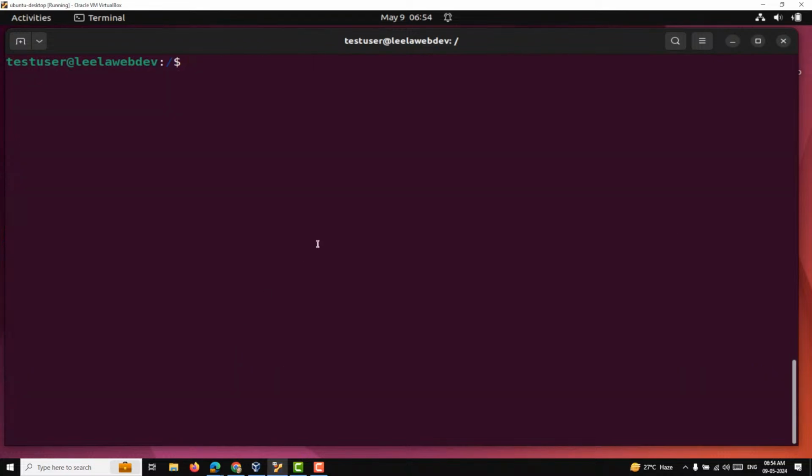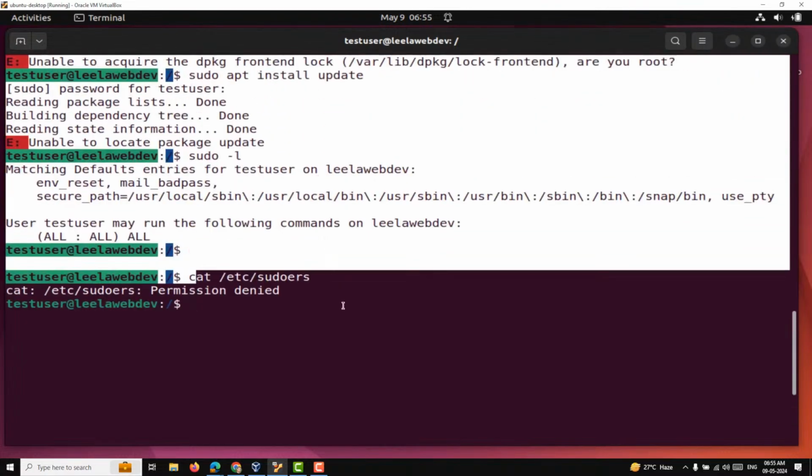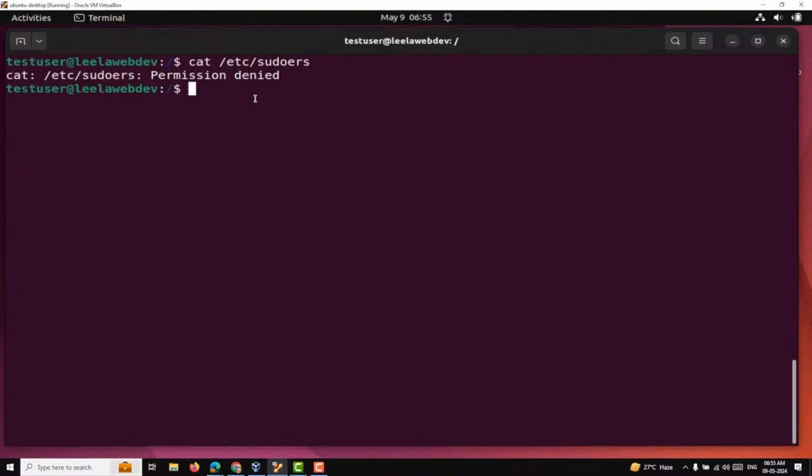Now, for example, let's say that I want to check /etc/sudoers. This is the file available in etc. This is the sudoers file. Now here you will see permission is denied. Why? Because we cannot read this file. If I want to read this file, you can use sudo cat /etc/sudoers. That's it. No such file or directory.